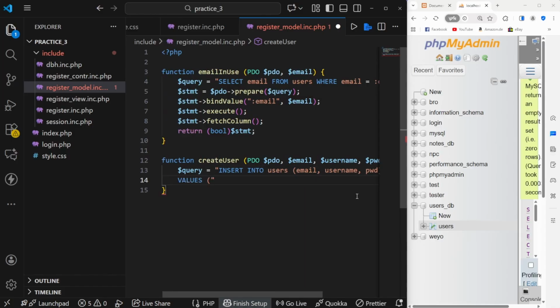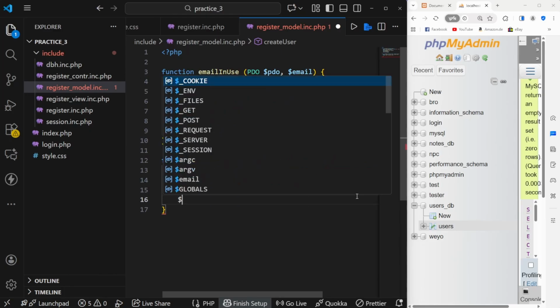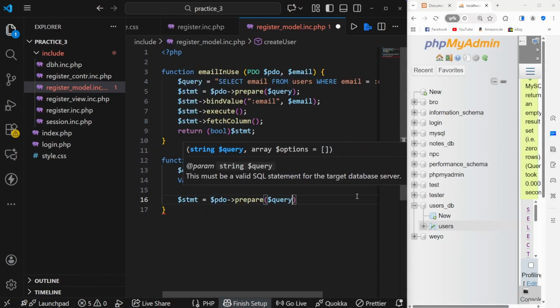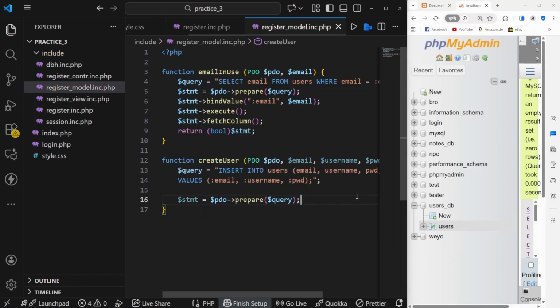So values, I want to have a placeholder for our email, a placeholder for our username, and a placeholder for our password, like so. Let's end the statement. And now we need to prepare the statement. So we say statement is equal to PDO, we're going to prepare our query right here. And now we need to bind our values.